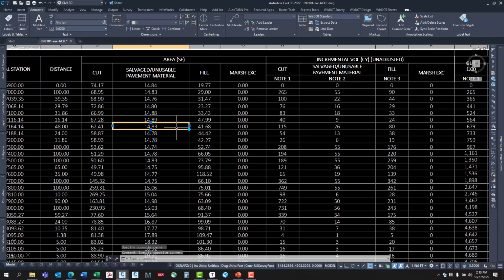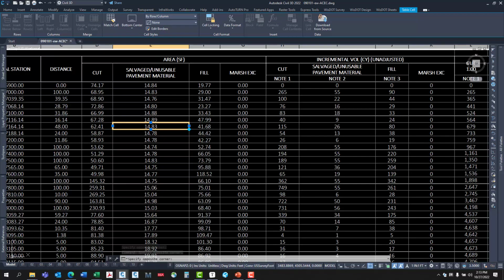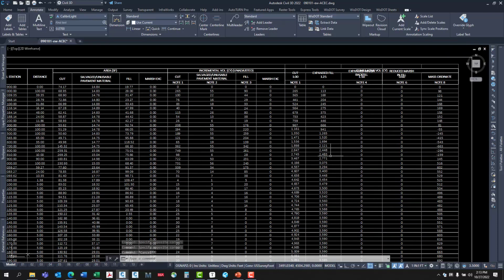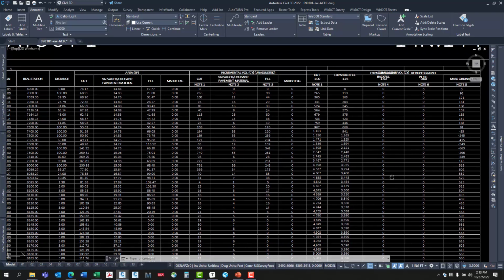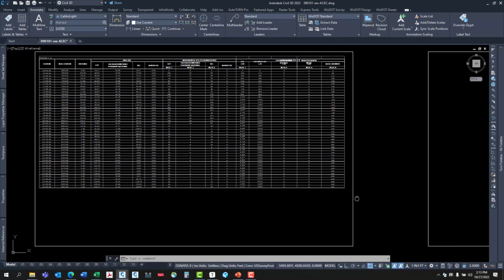I can go into the cells, and you can actually edit these cells from in here. I wouldn't recommend it. It's probably better to just go back in Excel and edit them there. You can edit them here and then write it back to Excel, but it just seems to be a little bit better if we edit them in the Excel file instead of editing them in Civil 3D.